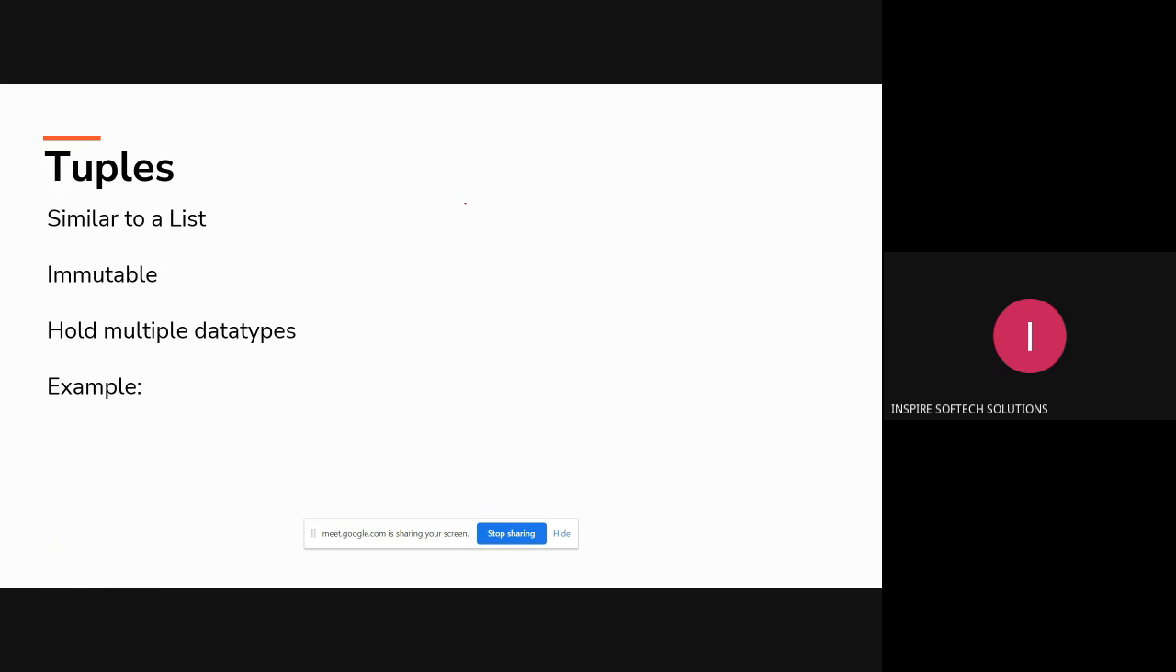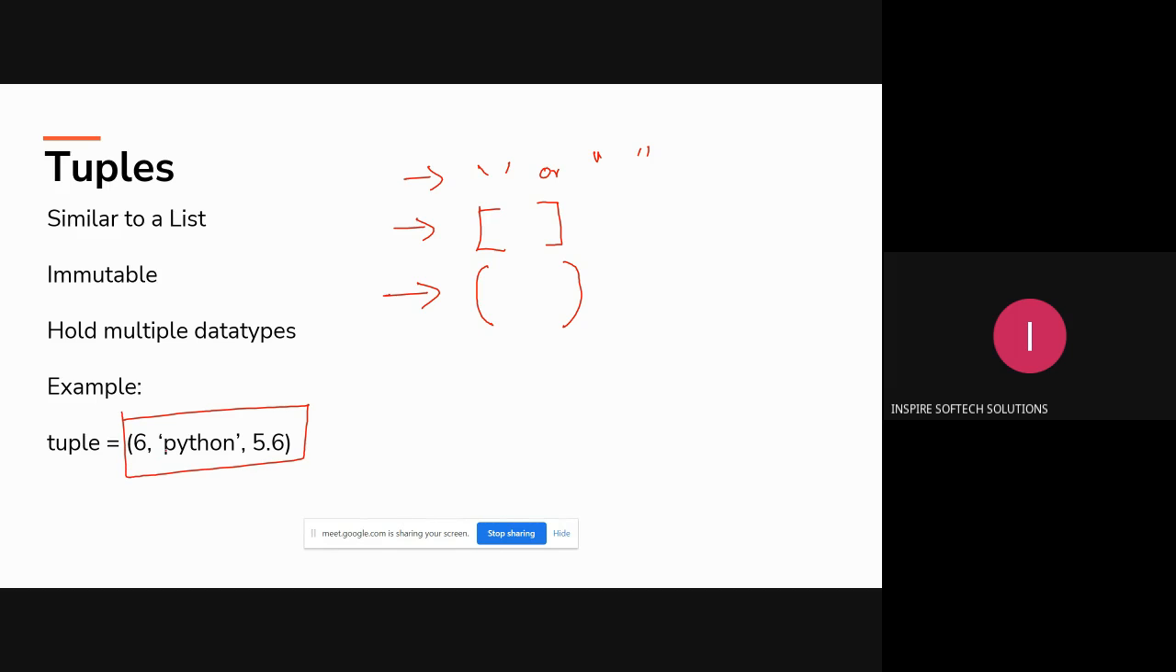Fine. So string representation is a single quote or double quotation. We have discussed this. Second point, list. List is nothing but square bracket. And tuple is nothing but round bracket. That's it. So representation will be round bracket. For example, you can see here 6, comma, Python, comma, 5.6. 6 is integer data type, Python is string data type, and 5.6 is float data type. That is why it holds multiple data types. Even if you want to go with a similar data type, it will work. If you want to go with multiple data types also, tuple will help you a lot. So that's about the definition.